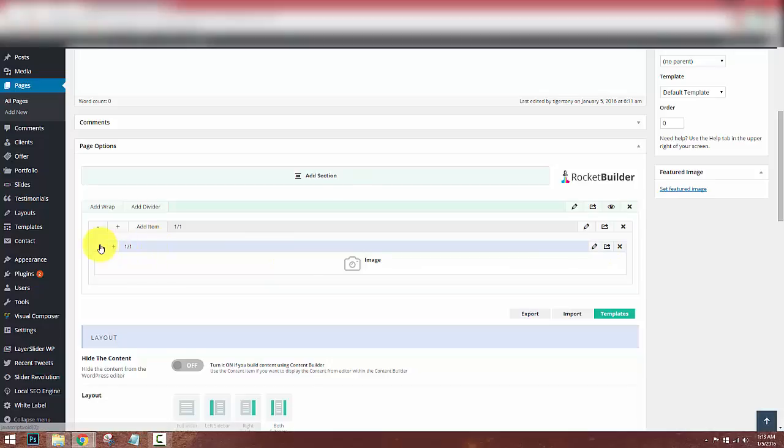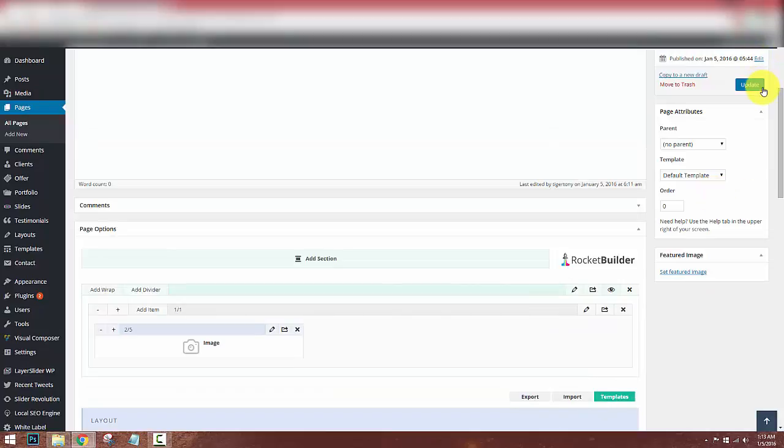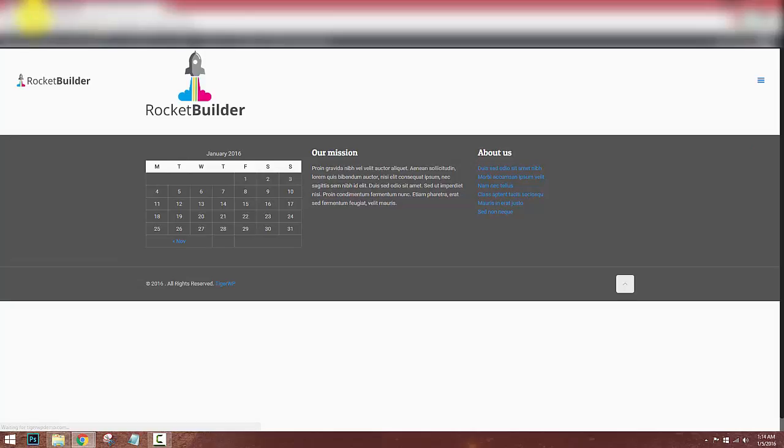And since this is a smaller image, I only want it to take up 2/5 of the page. And I'm going to update this page, and I'm going to take you over to see a live demo of what that element looks like. As you can see, there's the image I created, and it's next to the header image.